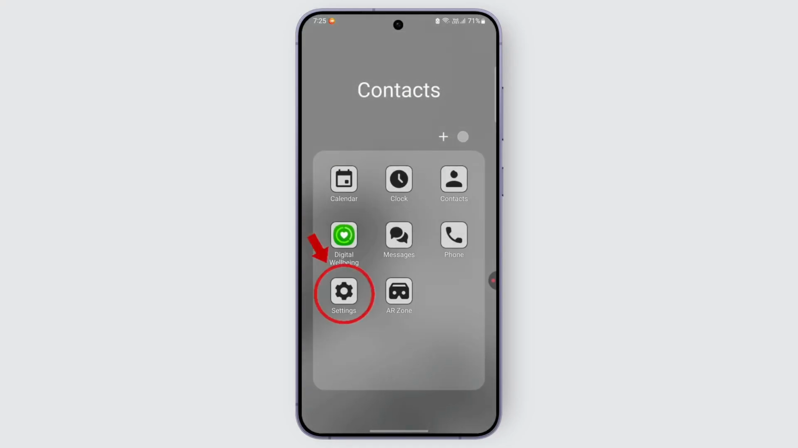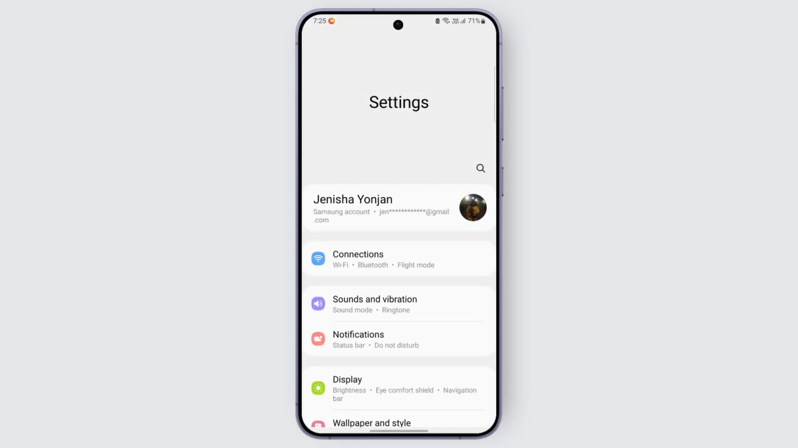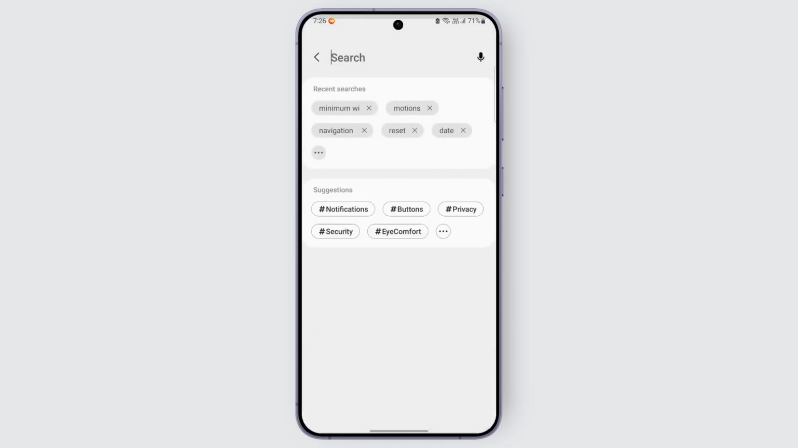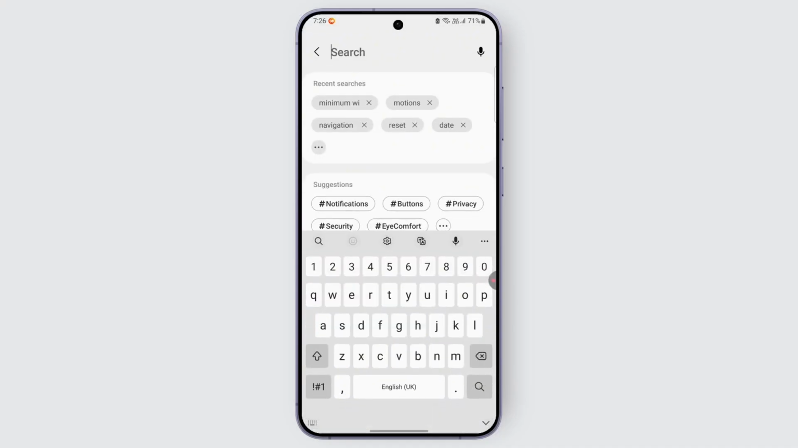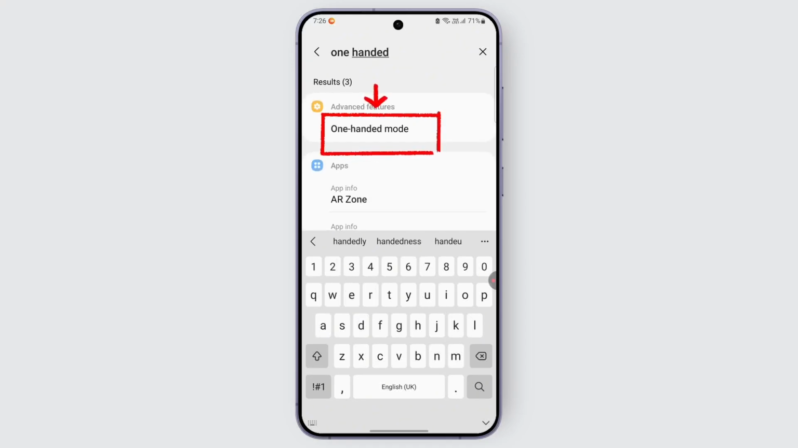Start by opening up the settings application. Once you open up the settings app, you can just go over and use the search bar within the settings, and definitely look out for the option called one-handed mode. You can find that option called one-handed mode. It is usually under advanced features or accessibility, so you can tap on it.